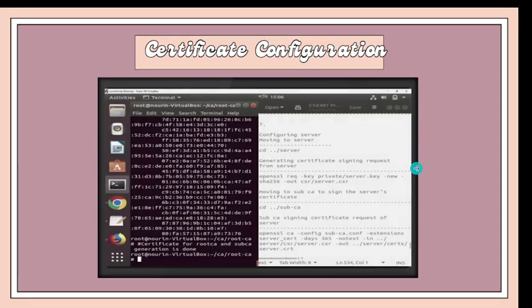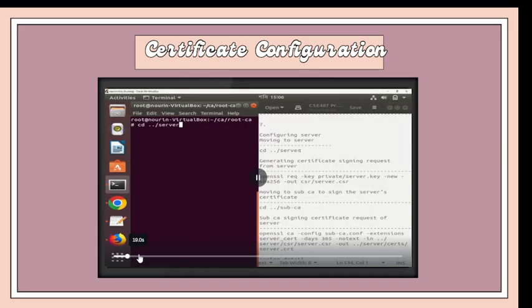As for the certificate configuration, we are going to create some certificates here. Yeah, please start the video. Okay, please.